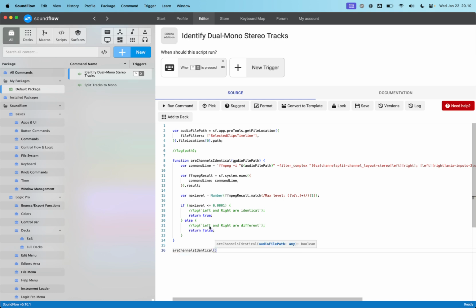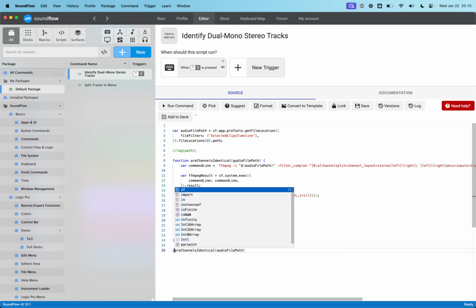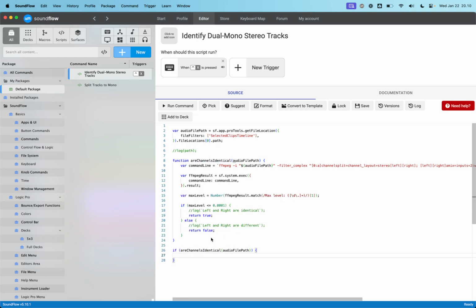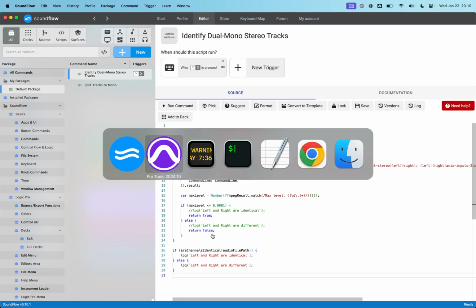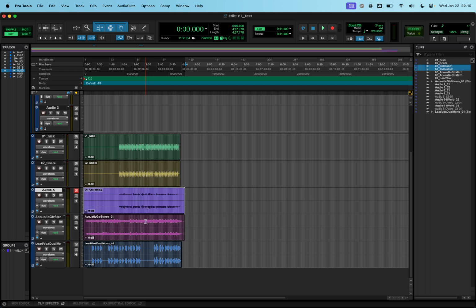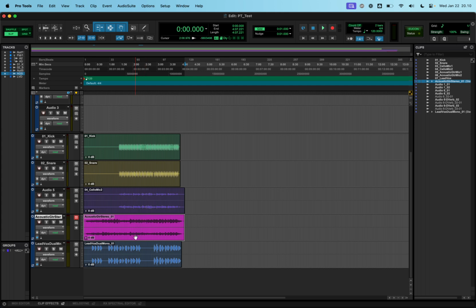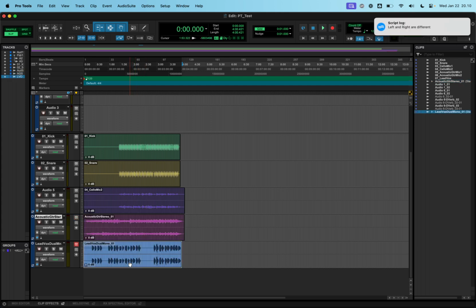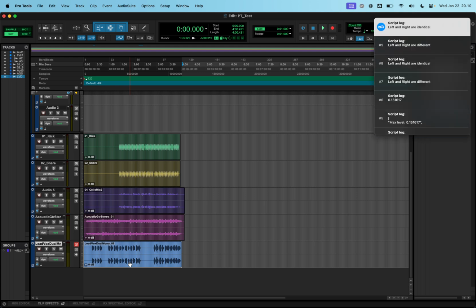Basically, to make this work again, we would have to duplicate the logging here. And so now this script should do exactly what it did before. Let's just confirm that that function will work. So the cello mic, the acoustic guitar stereo here, those are different, and the lead Vox identical.